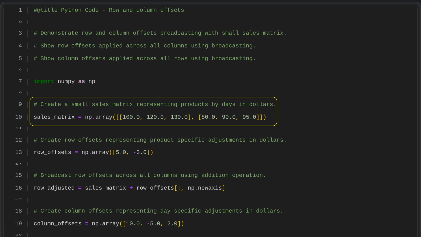We begin by creating a sales matrix using a numerical array, where each row represents a different product and each column represents a different day. The entries in this matrix are specific dollar amounts, such as $100, $120, and $130 for the first product over 3 days, and $80, $90, and $95 for the second product. Organizing the data this way makes it easy to perform operations on entire products or days at once, such as applying offsets to adjust sales figures later in the code.